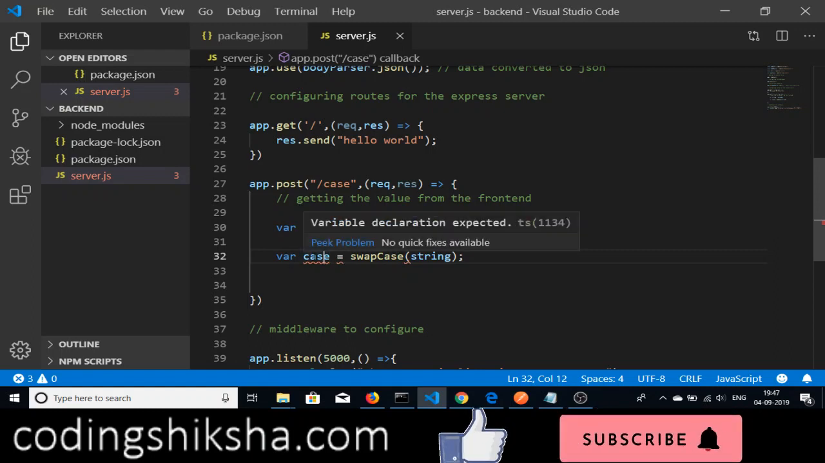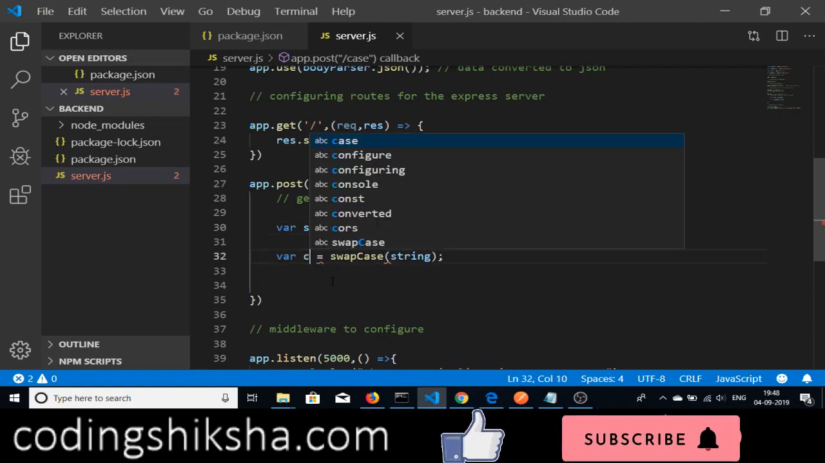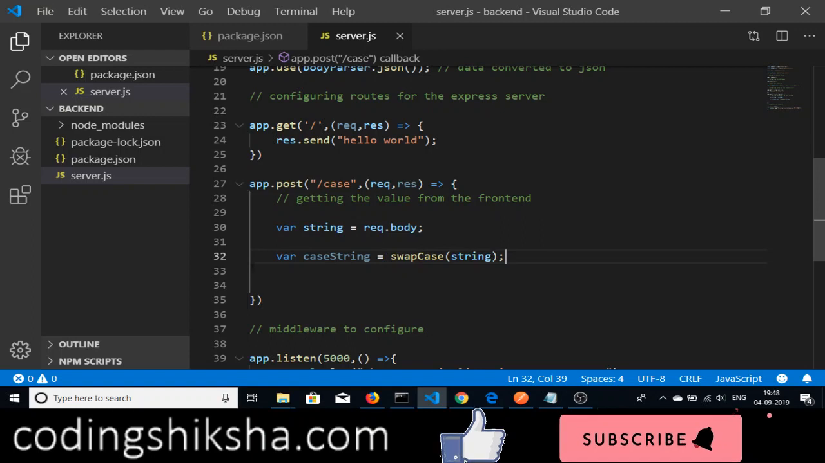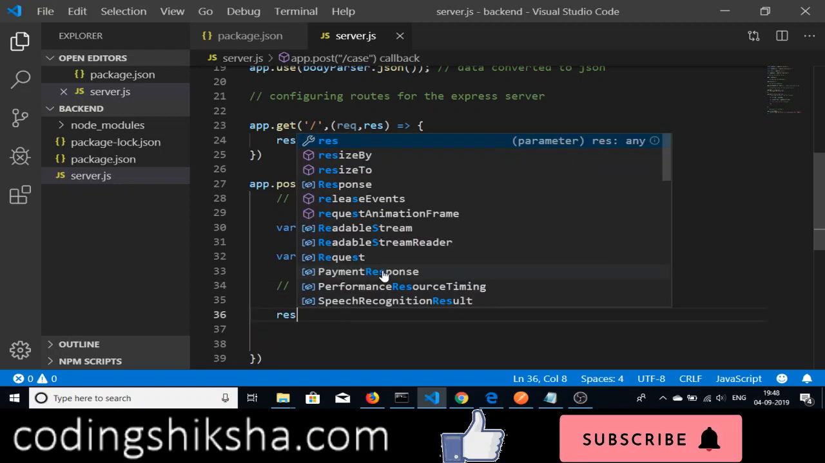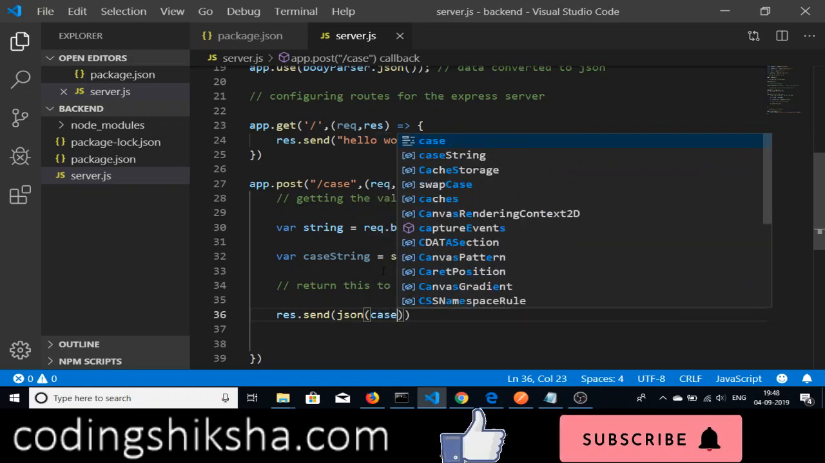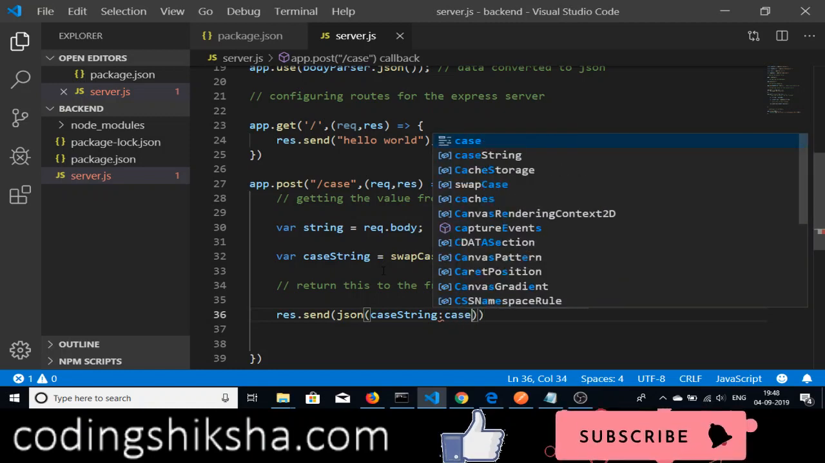What is this error here? Variable declaration is, sorry, case is a reserved word here, a sensitive word. So case string, let me declare it. You can see that it will be stored inside this case string variable. Now we need to return this to the front end. So we can just pass this response.send, and in the JSON format we will be sending this. So case string, we will send this, and the value we will send is also case string.